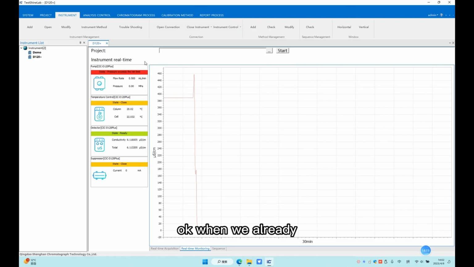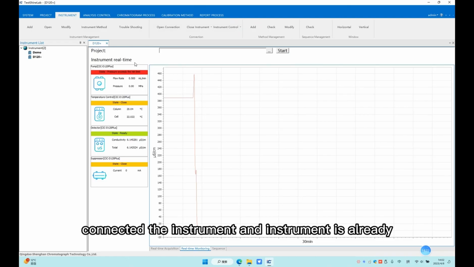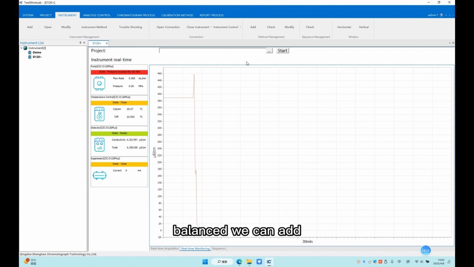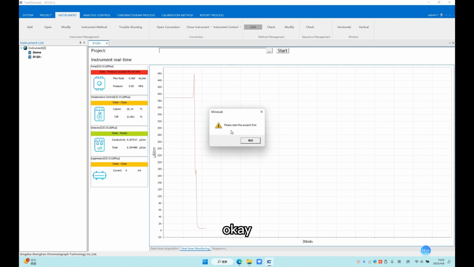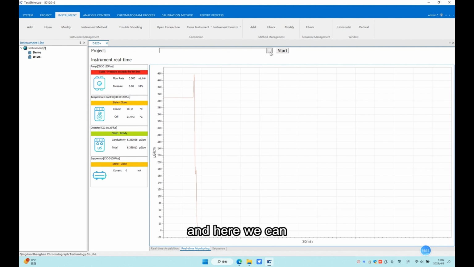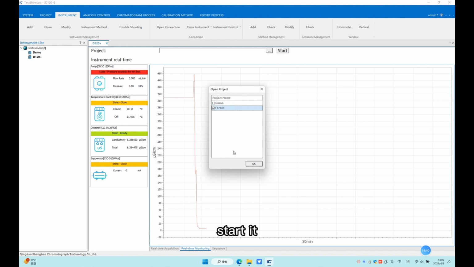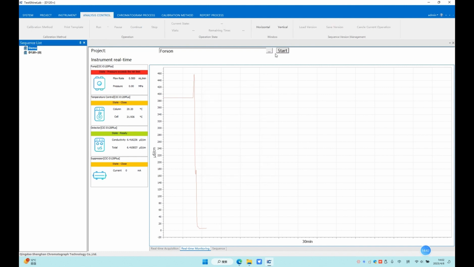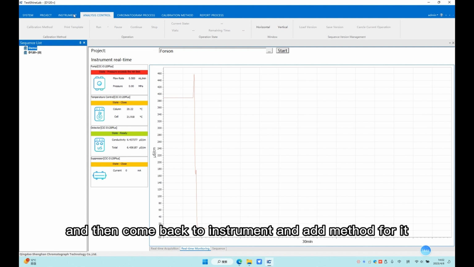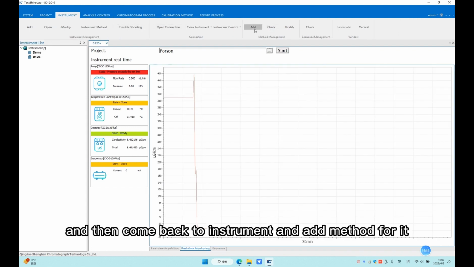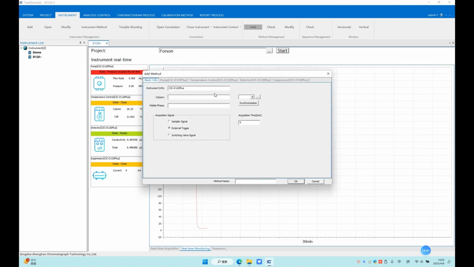Okay, when we already connected the instrument and the instrument is already balanced, we can add method for analysis. At here, we can click add. Okay, please start the project. At here, we can start it. And then come back to instrument and add method for it.